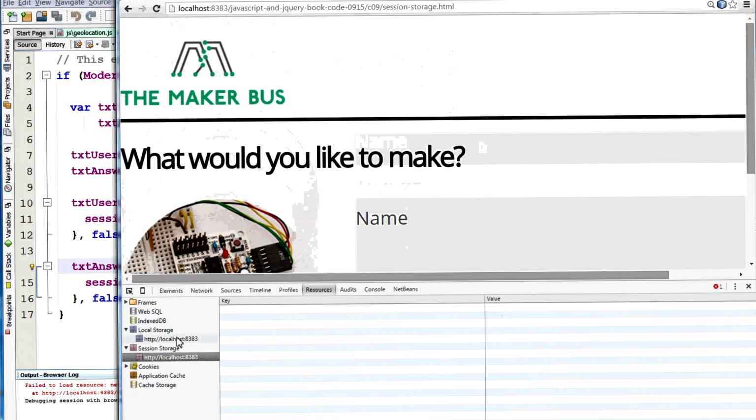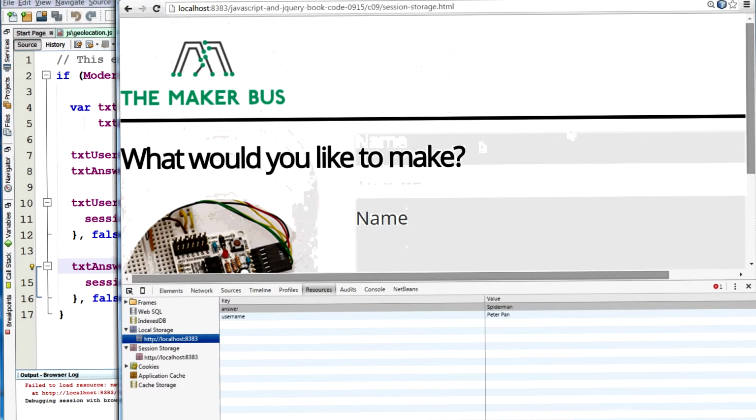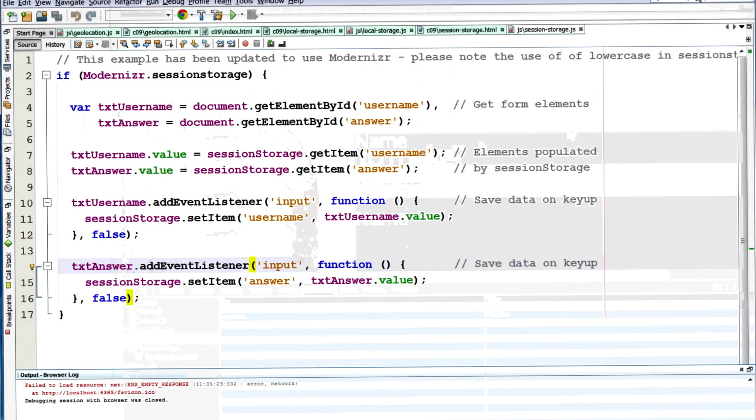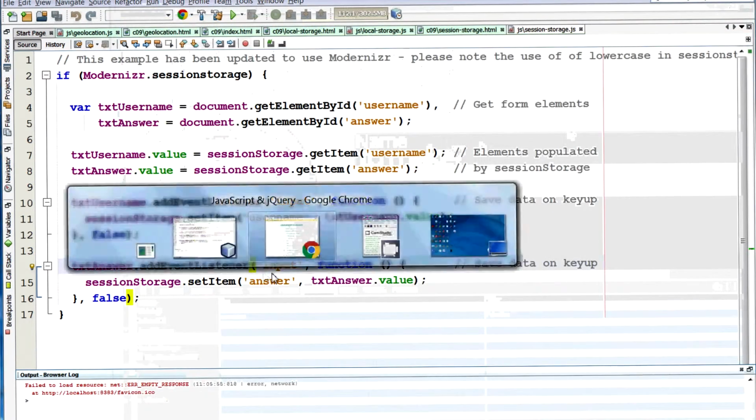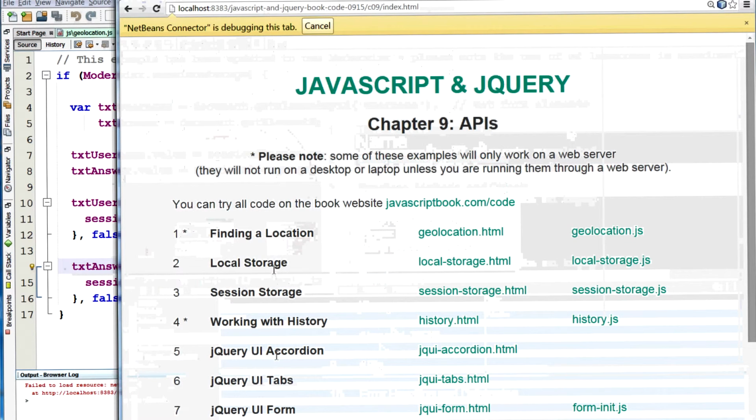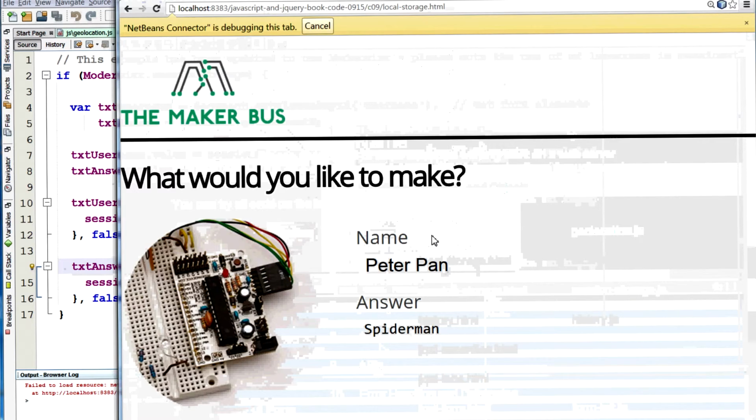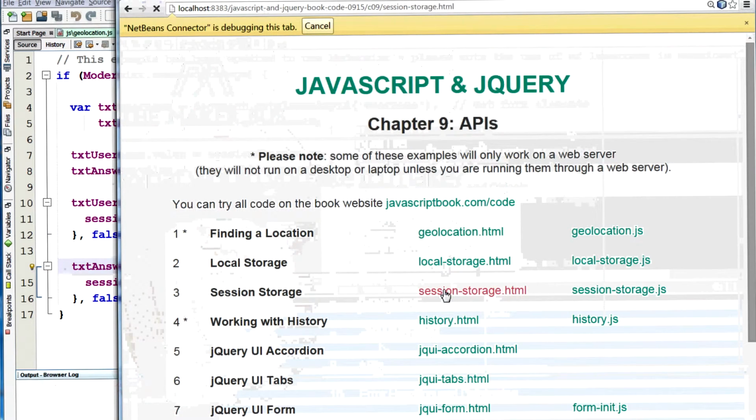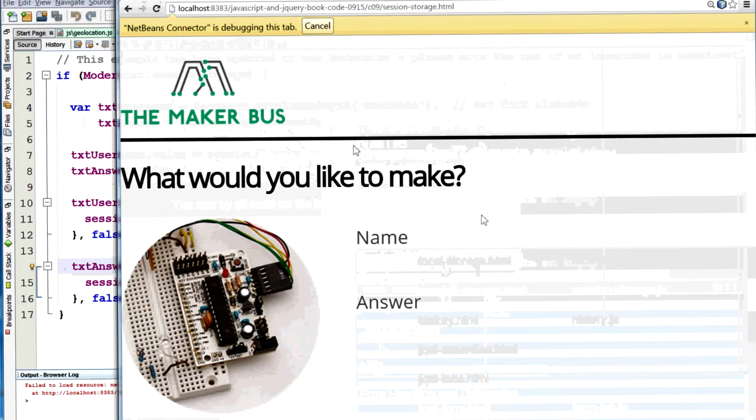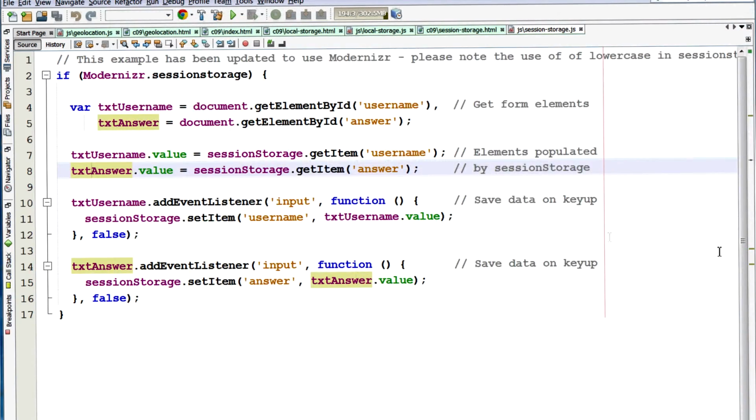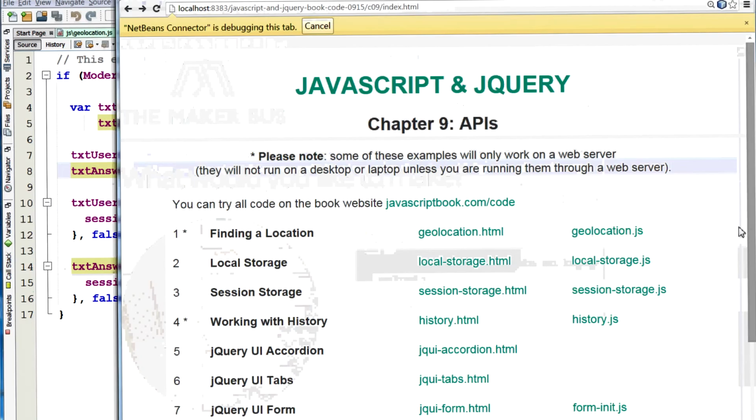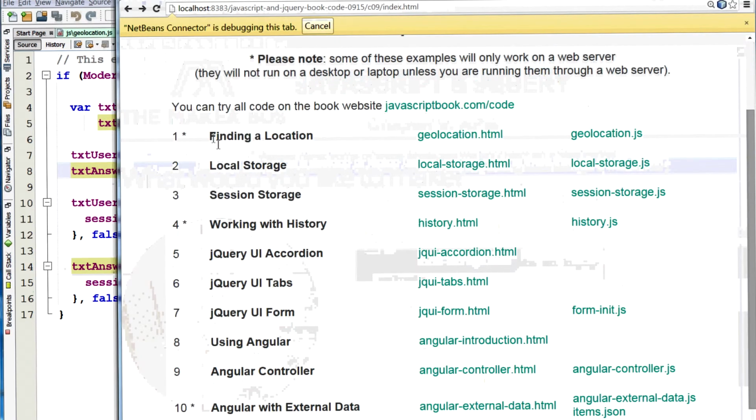Let me show that one more time. Close it to confirm. Local storage is still there, and session storage is not. And that's where we'll start with our API course.